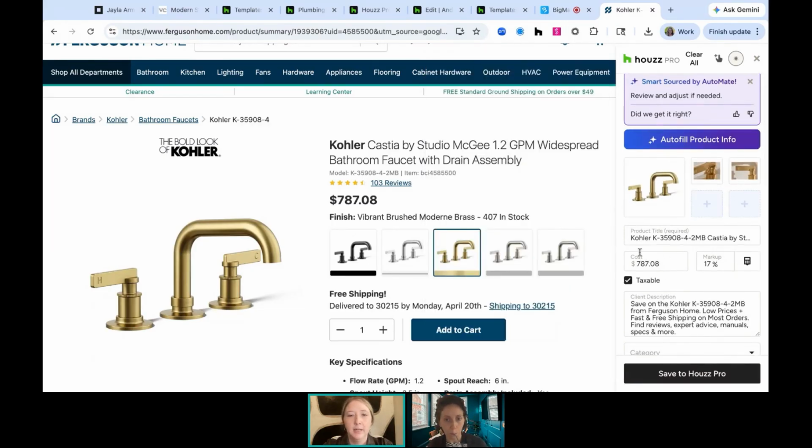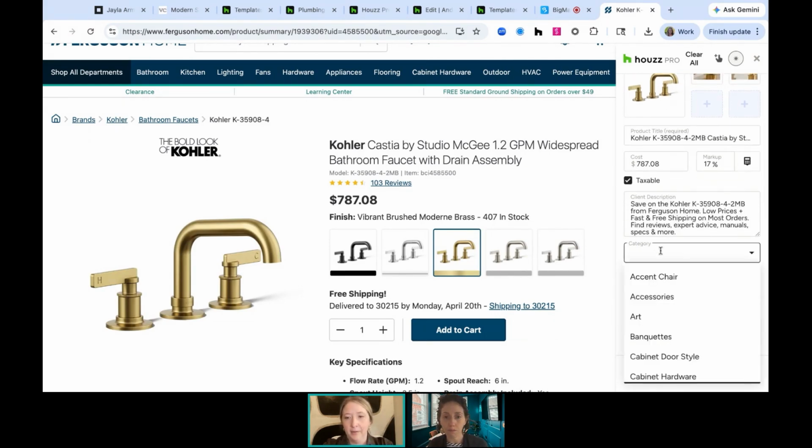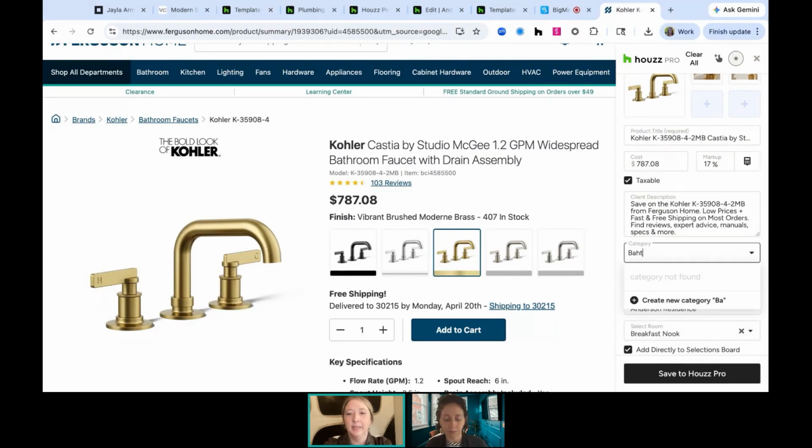Now, like I mentioned, it's pulling that cost. It's pulling what you generally are putting as your markup, and then category. Like I said earlier, one of the most important pieces of the pie is going to be the category. So I'm going to create a new category called bathroom faucets. Alternatively, I could do plumbing if I want to really simplify. You can get as granular or as broad as you would like here. And so bathroom faucets is what I'm going to choose to move forward with.